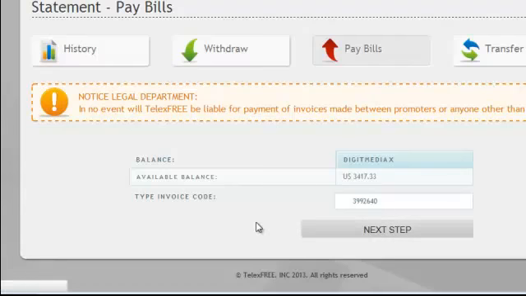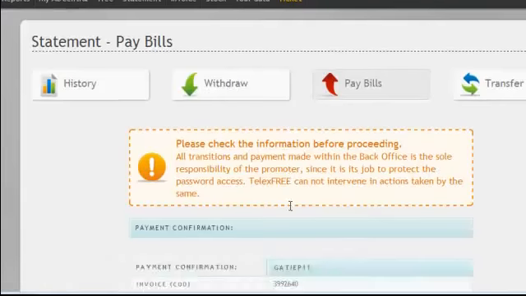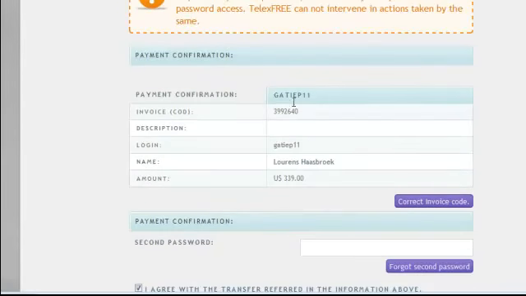It'll now show us who this actual invoice belongs to. Alright, it's going to tell you there's the invoice code, there's the login or the username to whom that invoice belongs, and the name of that person, and the actual package or the purchase that needs to be paid, the amount that needs to be paid. Alright, so that is correct, and that's what we want to do.